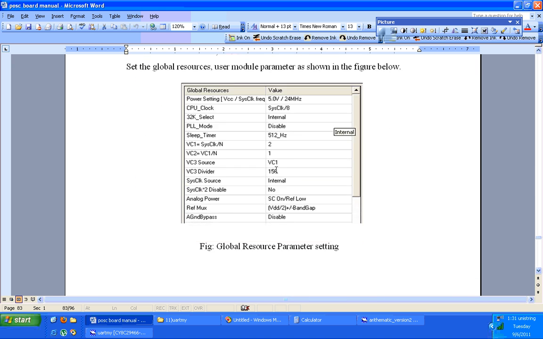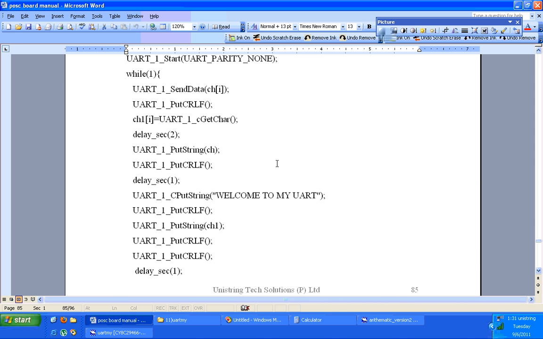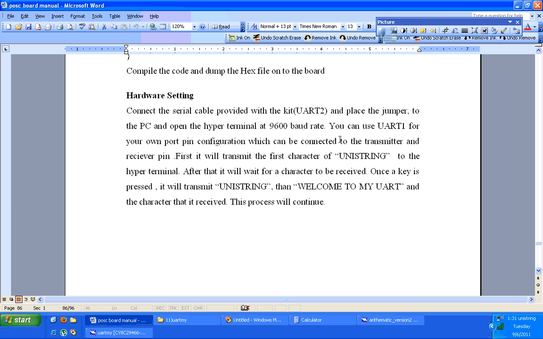Again we need to give some input data. Press any one key, then we can see "welcome to my UART". Okay, like this. In that terminal, what we have to do is, in the terminal software on the PC, we have to use a terminal, something called HyperTerminal software. In the terminal we need to set a 9600 baud rate. Select the COM port and reset the button, then we can see the output.